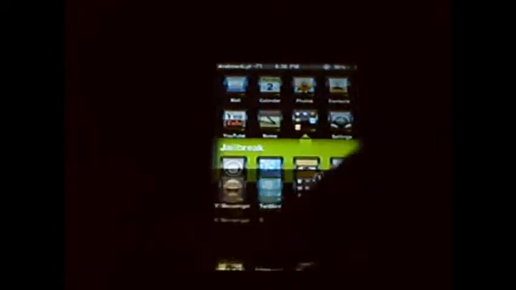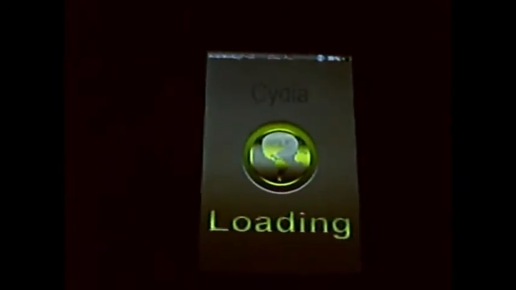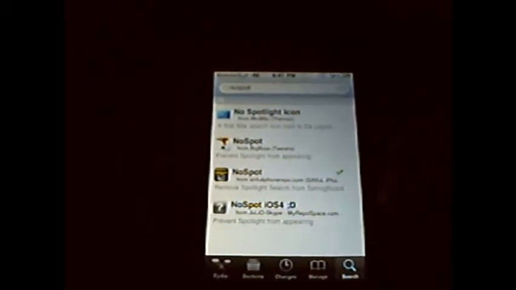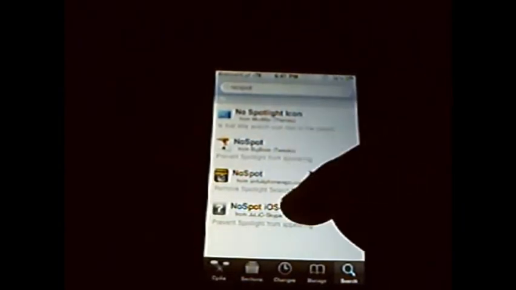So I'm gonna go into my Cydia. Okay guys, once you have Cydia loaded, go ahead and click the search bar, and then you want to search NoSpot, N-O-S-P-O-T, no spaces, and for me I have three choices to pick from. I got Simple iPhone Repo, Big Boss, and Julia Skype. You can go ahead and download it anywhere you want. I download it from Simple iPhone Repo.